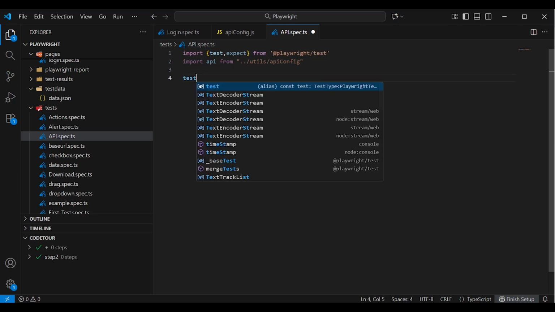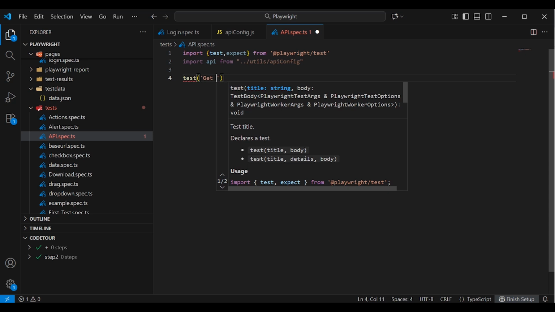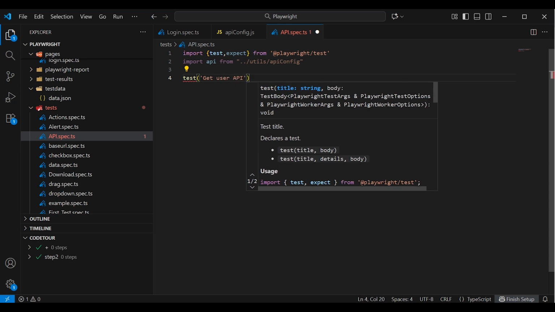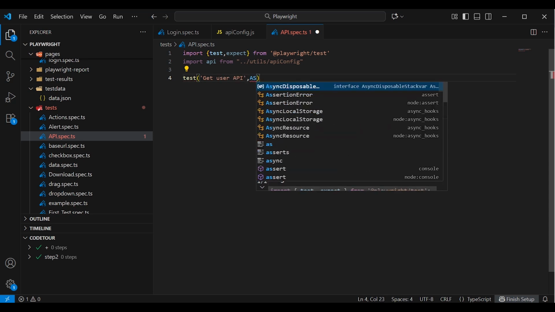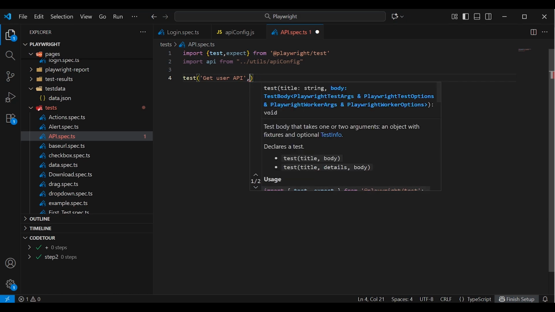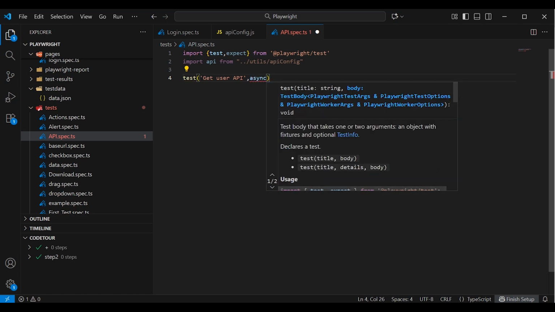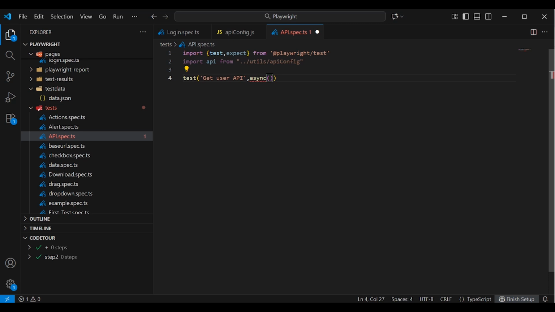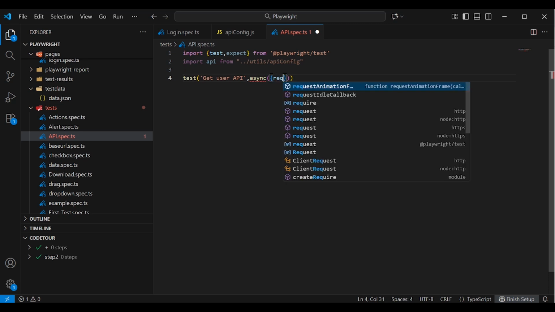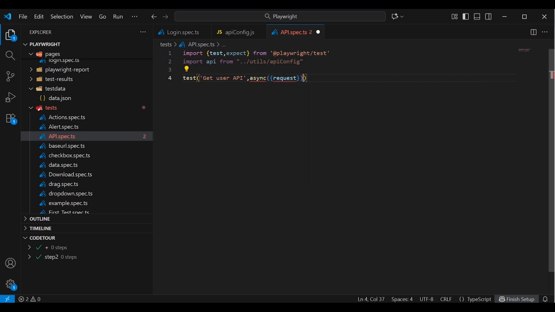Test, get user API. This is the test case name, async, and then round brackets. Inside these round brackets you will enter request and then the callback function. Now inside this block we will write the test case. Request is Playwright's built-in client to send API calls.